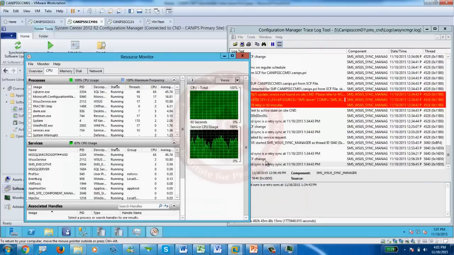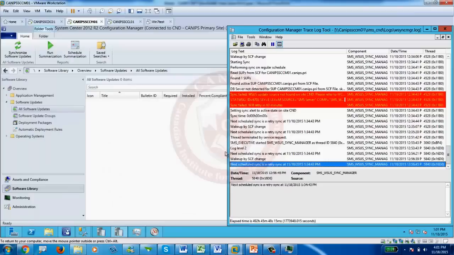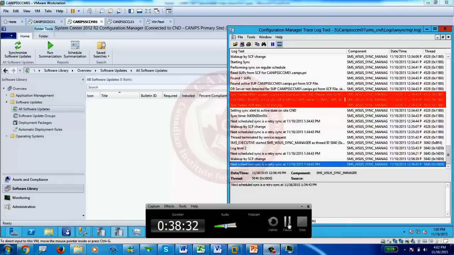Sometimes it takes hours. The main goal is that once all the syncing is done, it will all sync, and then you will see many updates here. So I'm going to pause here and come back.